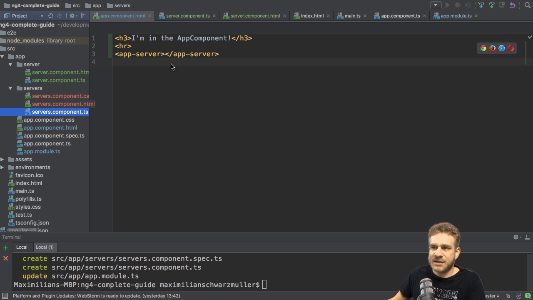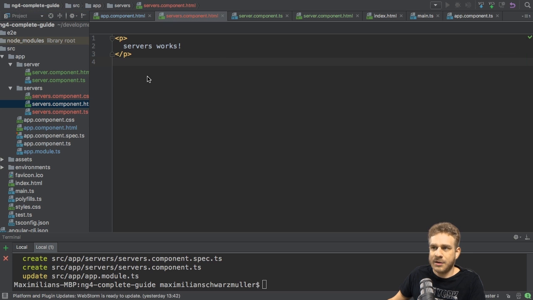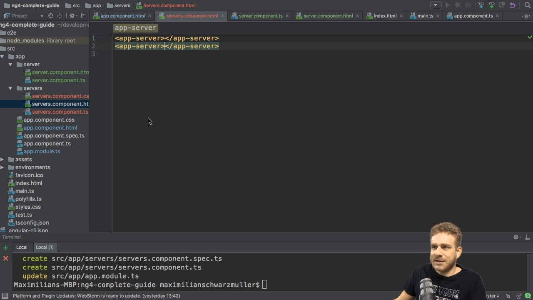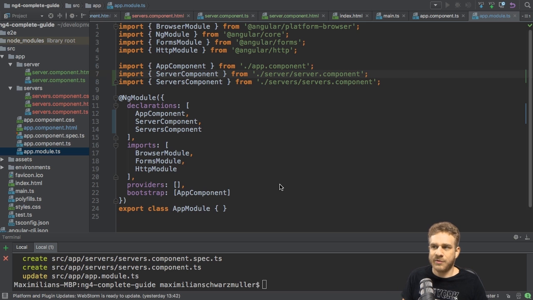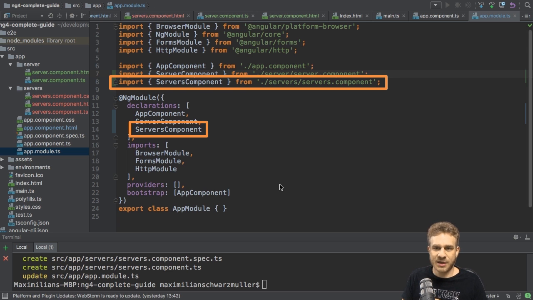Well, we already have this decorator, this selector, app-server. So in this template of the servers component, we can override the default text with app-server. And maybe simply replicate this so that we have two components, because remember, components are reusable. We can use the same component as often as we want by simply using its selector as often as we want. So now we have two servers here, and with this in our servers component, you need to make sure that you also update the app module. Now the CLI should do this automatically, which is why you already find the import and the declaration in this file. But make sure you really do have it here.